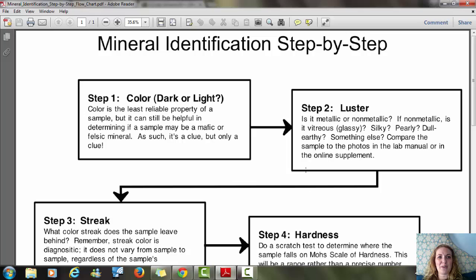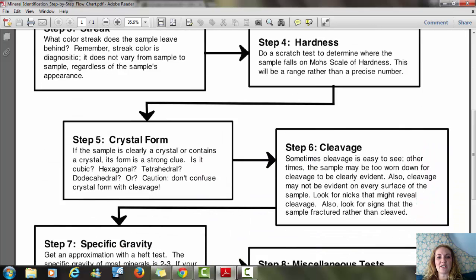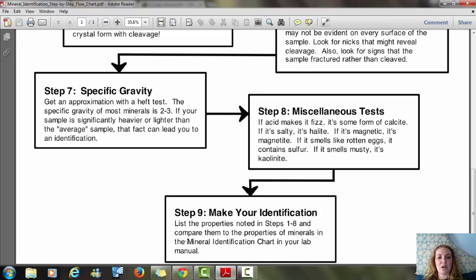Alright, so next we have a mineral identification step-by-step flowchart. This is going to help you if you don't know where to start. You're going to start with step 1. What's the color? Step 2, what's the luster? 3, streak. 4, hardness, and so on. And it's going to go all the way down till it makes your identification. Now you compare this with what I had just showed you that outlines the different properties, and hopefully it'll be able to narrow it down to one single option.